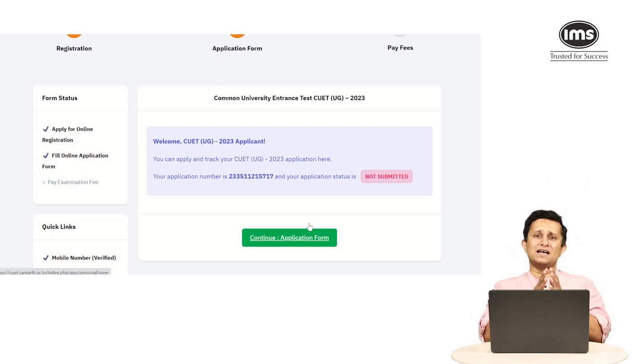So overall, as I have said earlier as well, this is quite a long form. It does take time and it requires a lot of detailing. So please keep time with you. Keep all your documents ready and fill it up.